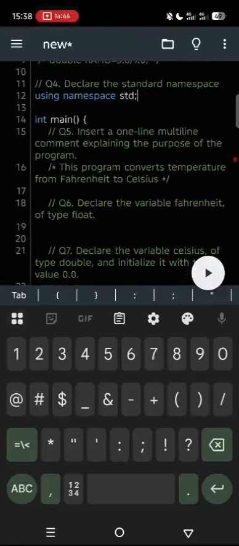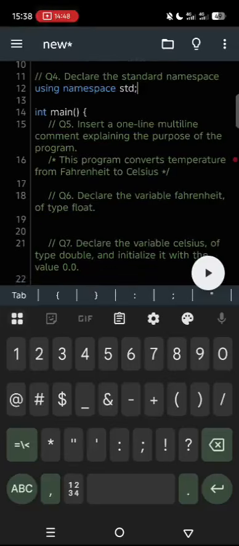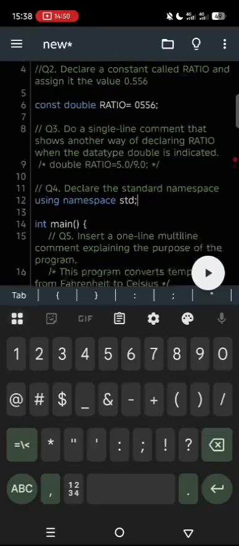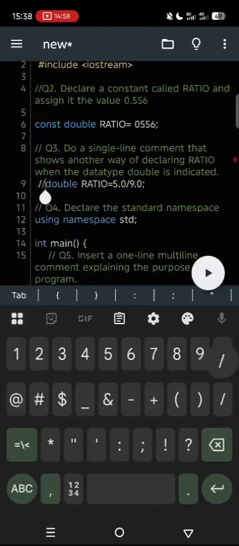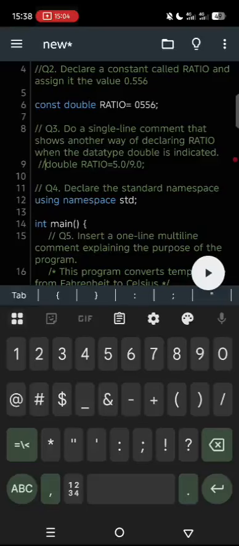Then question 5, they're saying insert a one line. In fact, since they didn't specify the commenting, you can use this kind of commenting, a single line comment. Oh, I didn't see it. So they specified to use a single line comment.